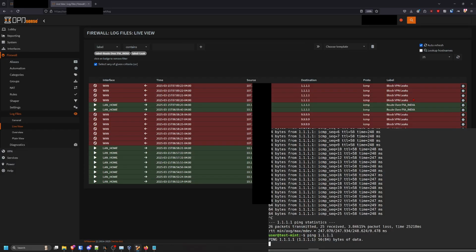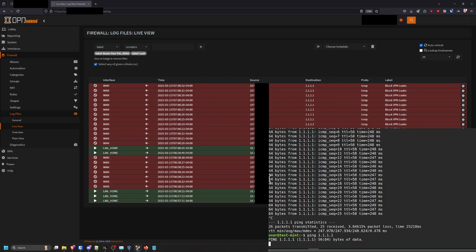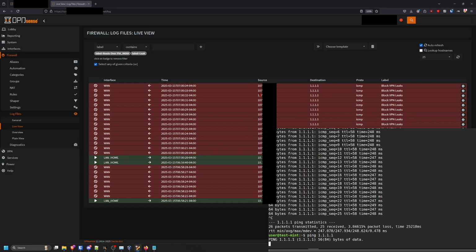you can now see that that is blocked. And the source is actually now my WAN IP because it's not going over the VPN interface anymore. So it is properly blocking this traffic going out over my WAN IP, which is good.